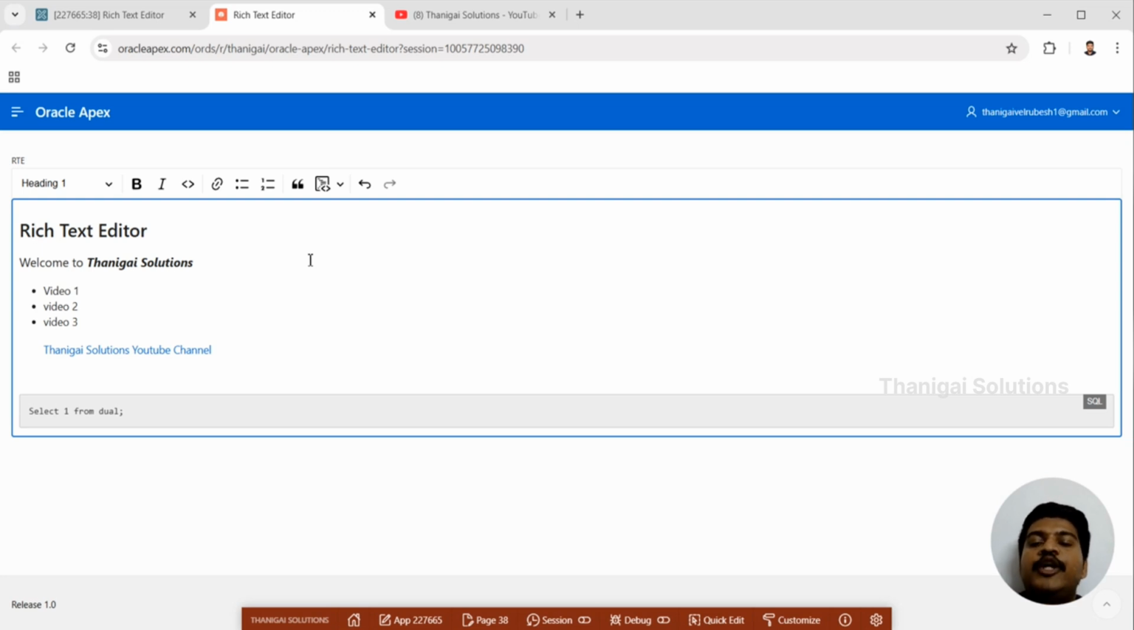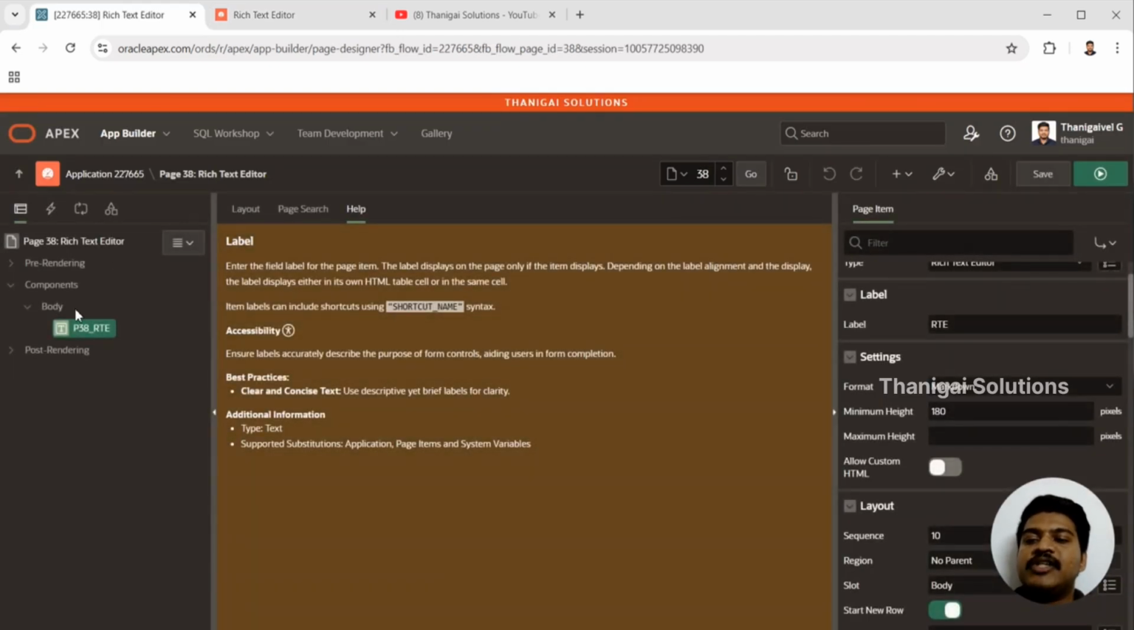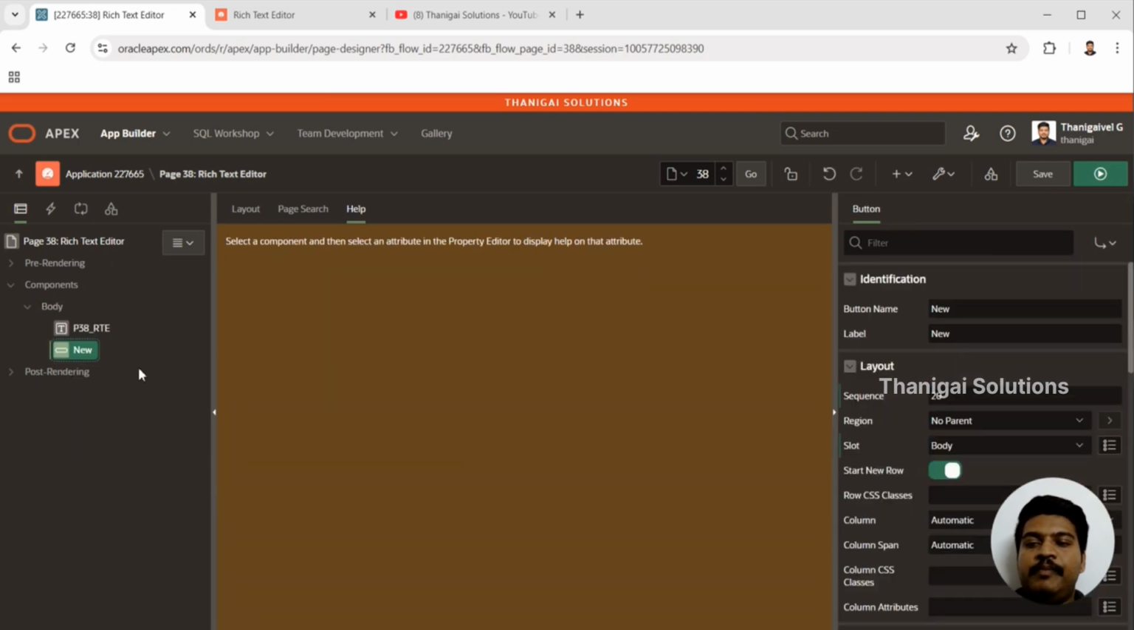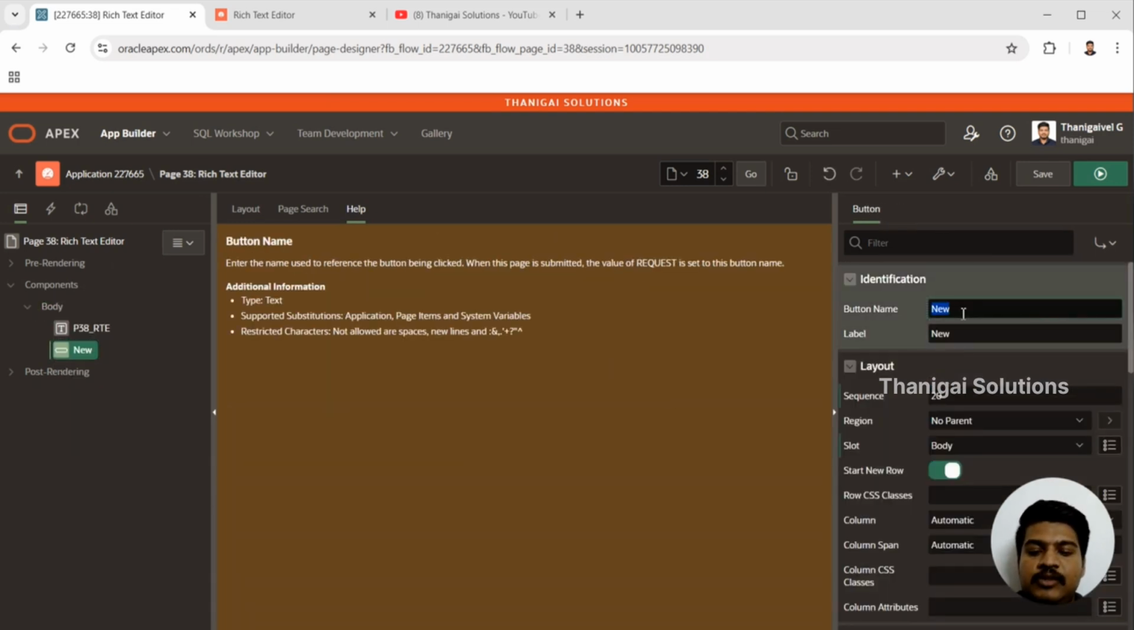So for this you need to use the CLOB data type. You need to store this content value in a CLOB data type in your database table. So how will you get the value? Now we will console this and check how we are getting the value. I am going to create one button for that. I am just naming it Get Value.